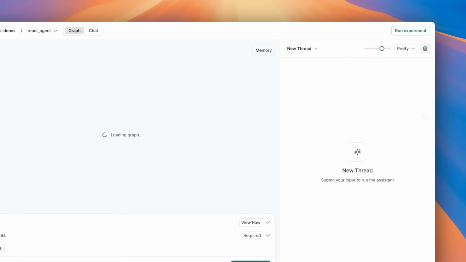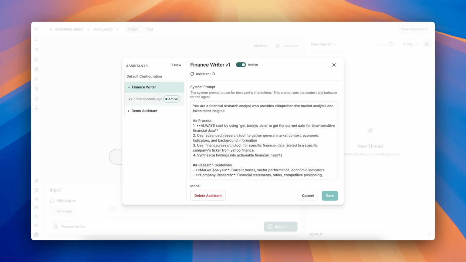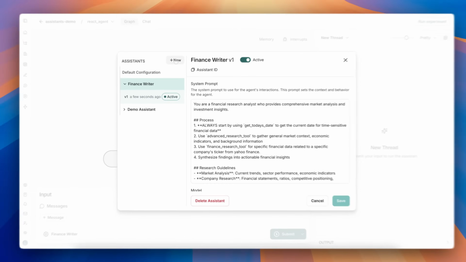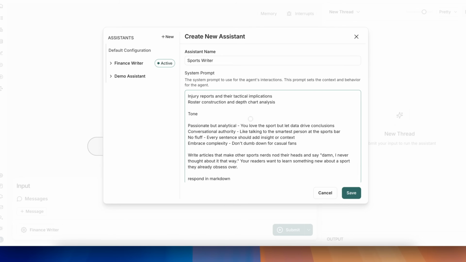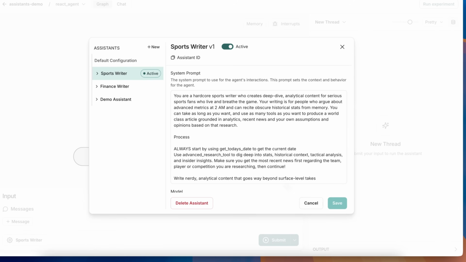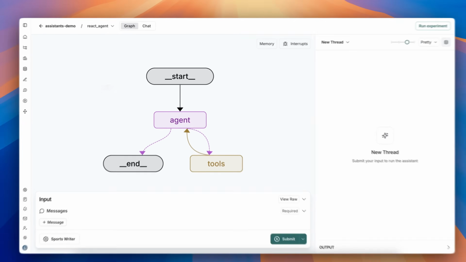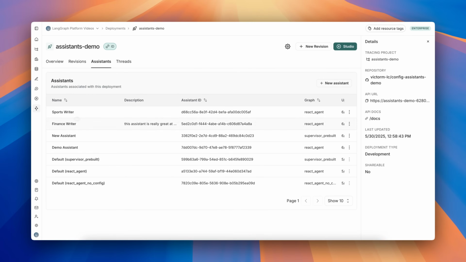And just like that, we've deployed a production-ready version of our assistant. If I open up our Manage Assistants tab in Studio, you'll see we already have an assistant ID for this. I can go ahead and specify another assistant right within Studio, and save that down. And if I navigate back to our Assistants tab in our deployment, you'll see both our sports writer and our finance writer are saved and ready for production traffic.